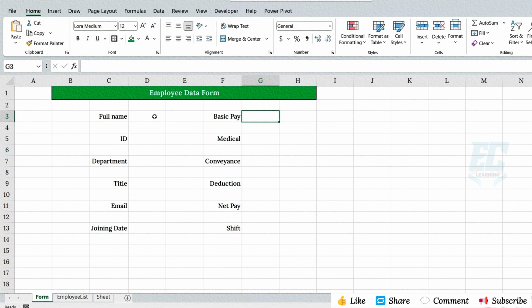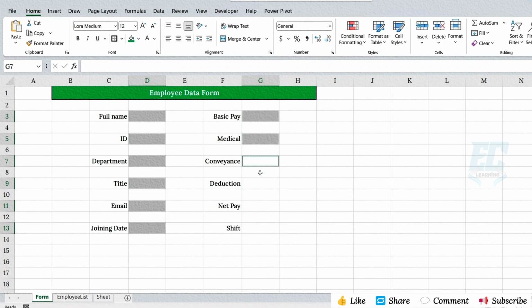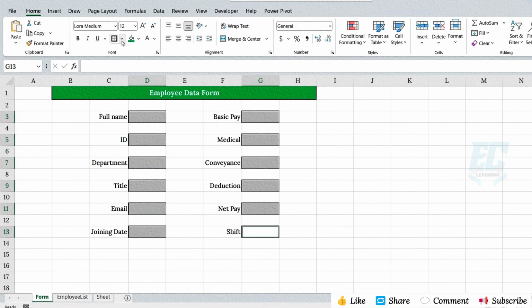To highlight input cells, hold Ctrl and select them. Apply a thick border and add a fill color. This makes your form user-friendly and visually clear.